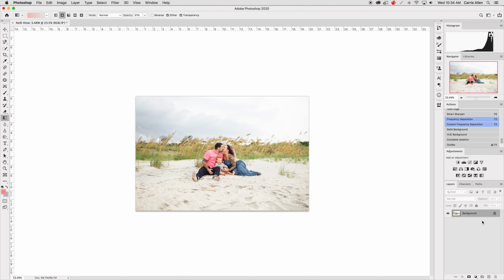The first thing you're going to want to do is take the background layer, drag it down to this plus icon, and just go ahead and make a copy. That's going to keep our editing non-destructive. That way we can always go back and revert to the original if we need to.